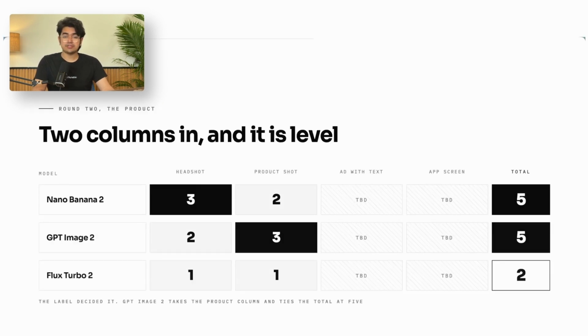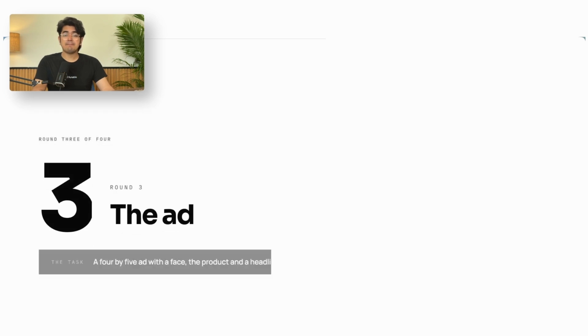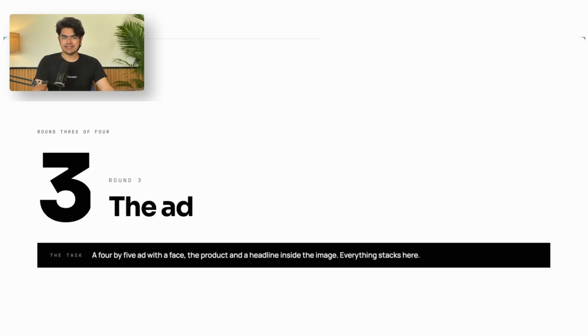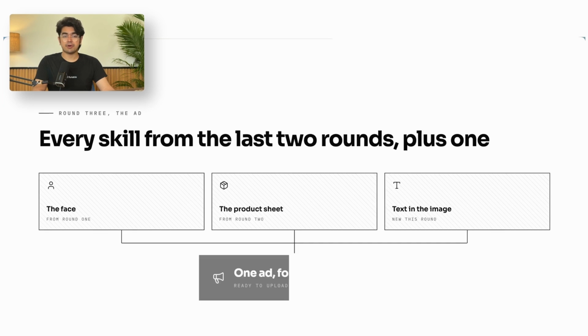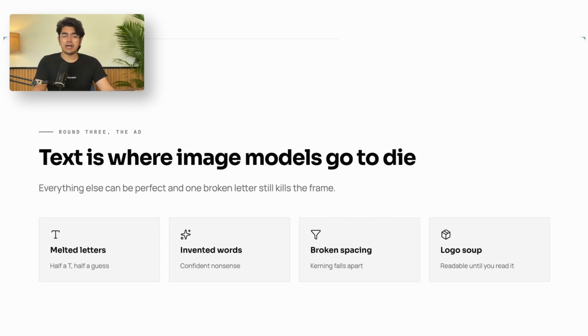So that's 1 round each. FLUX is still empty-handed. We can shoot the product now. The question is whether these models can sell it. Round 3, meta ads. And this is where everything stacks. The face skills from round 1, the product sheet from round 2, plus 2 new problems at once: text inside the image, and a lip shade that has to match the bullet exactly.